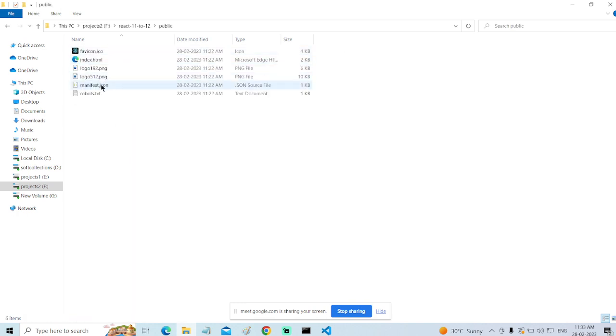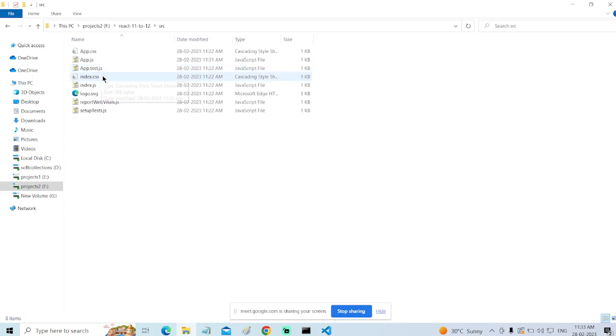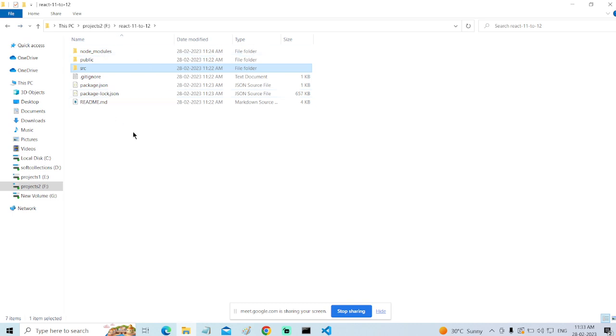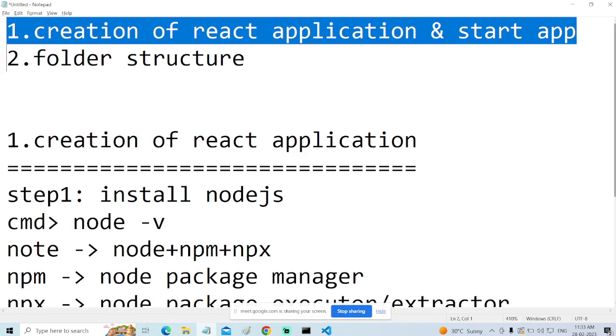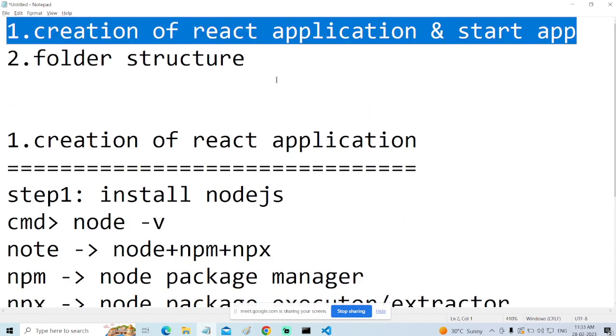Inside you have many files. We need only the index.html file here. Inside src, we need App.js along with index.js. So we need to shortlist the important files, and we need to discuss them. So go to your files and start the discussion about the second part of today's class.